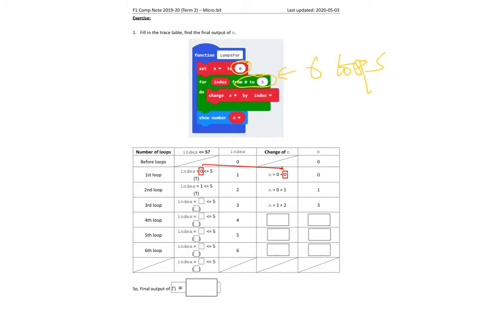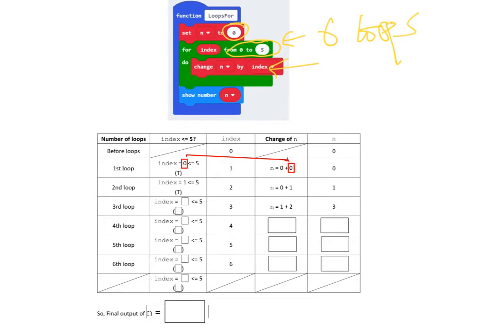Each loop it will increase the value of n by the index. Remember, it's by the index, so the value of the index is important in this example. Let's take a look. At the very beginning of the loop, the index is 0, and the value of n is also 0. For the first loop, n will increase by the index, but now the index is 0, because the index will increase by 1 at the end. So 0 plus 0 is 0.